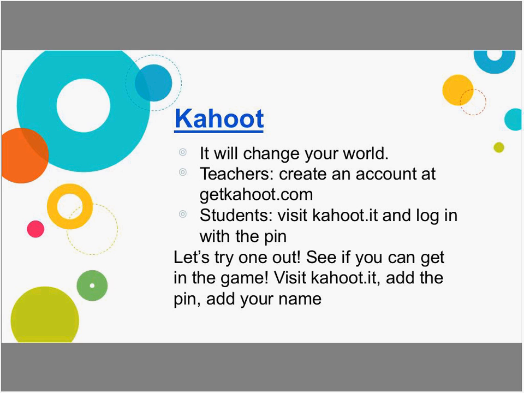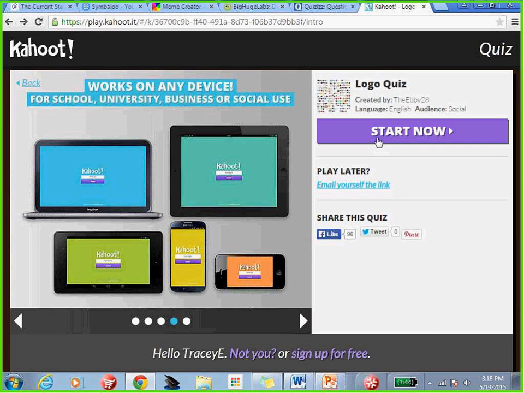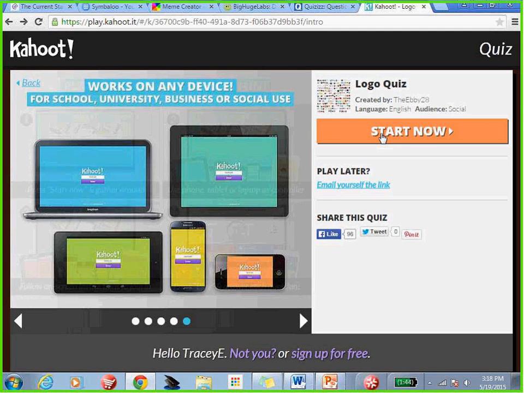Teachers will go to getkahoot.com to create an account, and that's a different site than what you ask the students to log into, and you'll see that in a minute. The students or the participants will visit kahoot.it, and they will log in. And again, I'm going to let you do that in a second. So it's a little different from other sites in that teachers go to a different place. It is a really very dynamic assessment tool. We use it a lot for test reviews, but I've also kind of started using it in some different ways too.